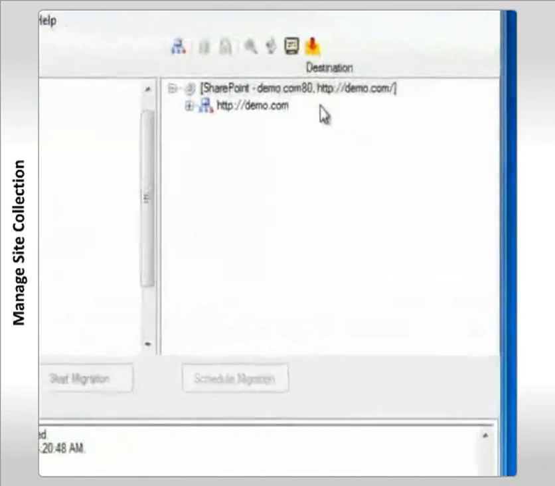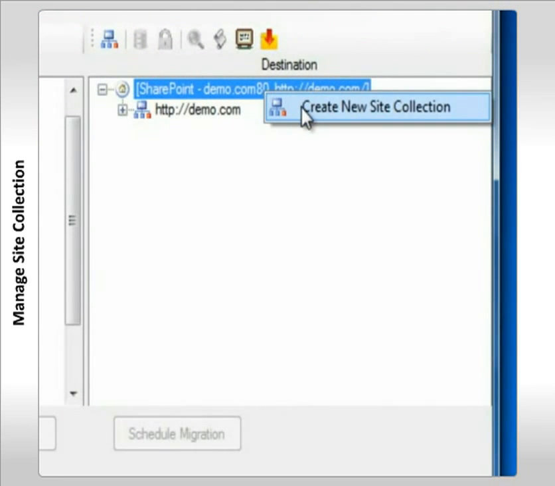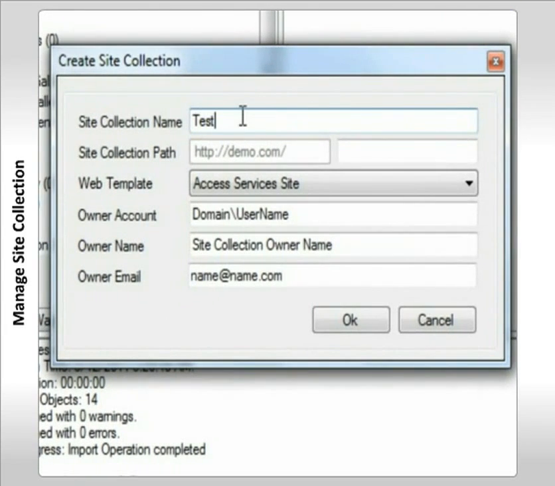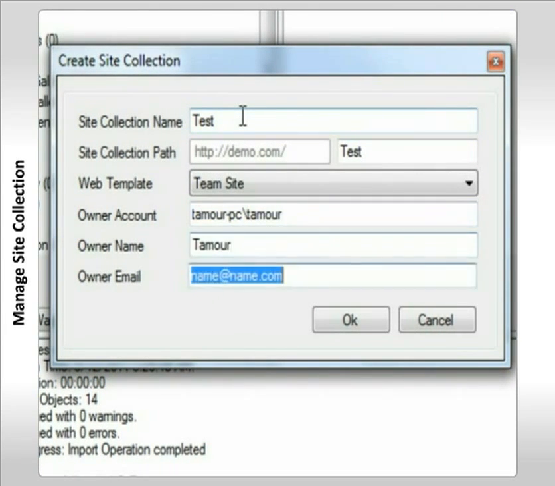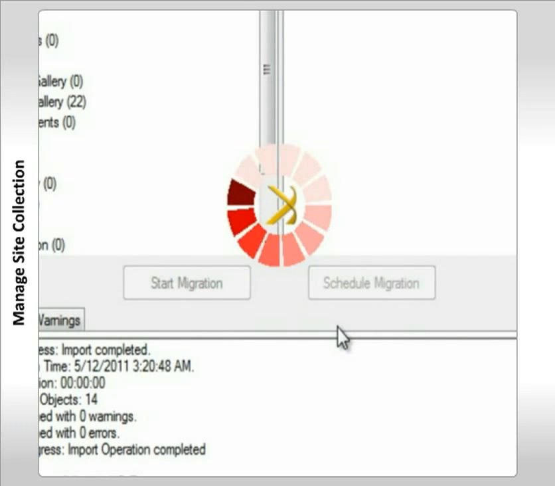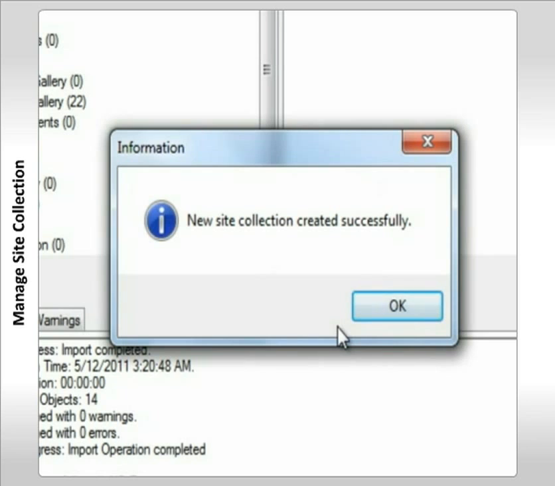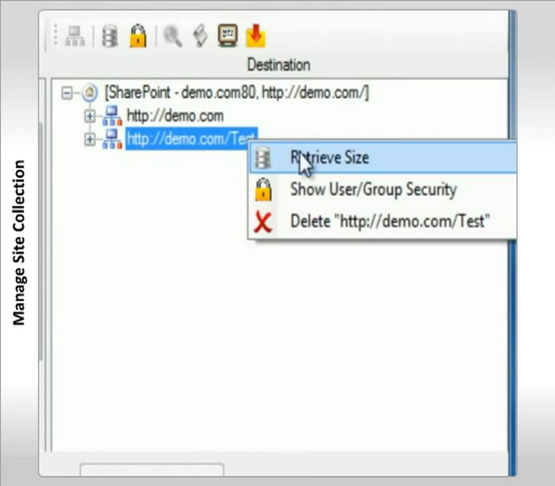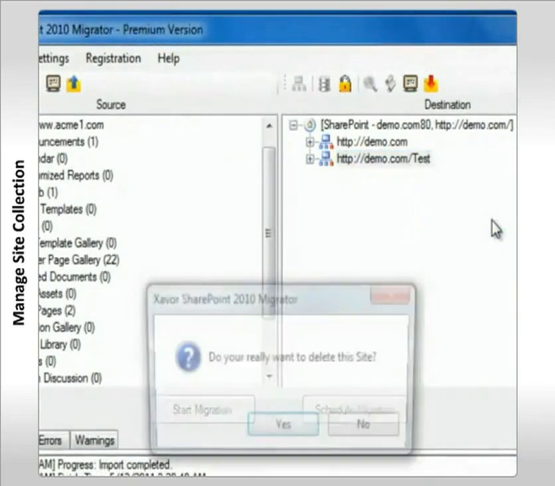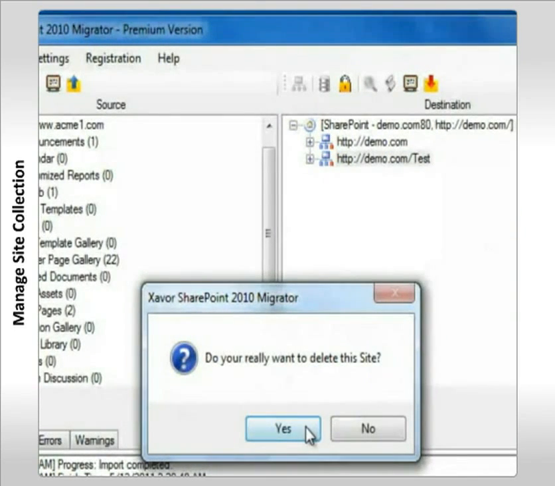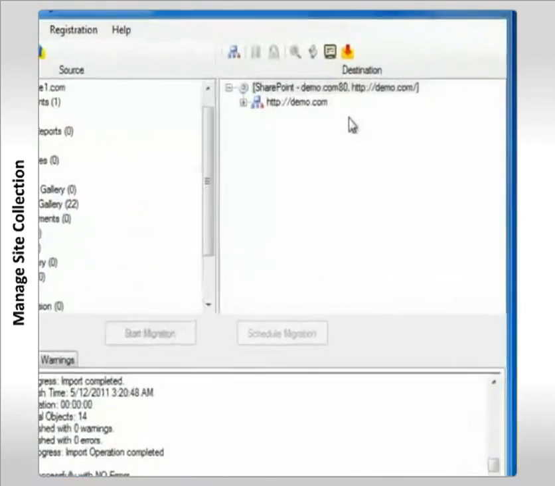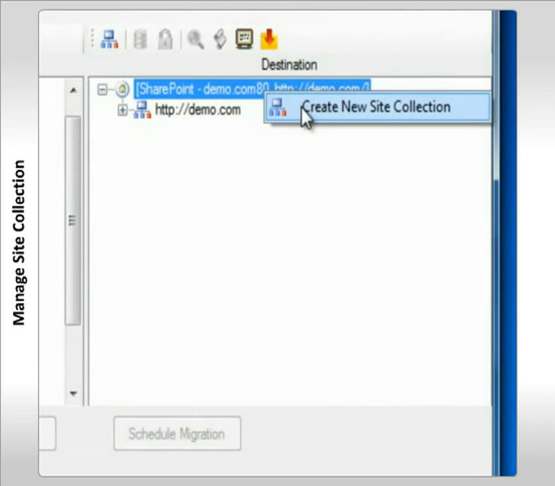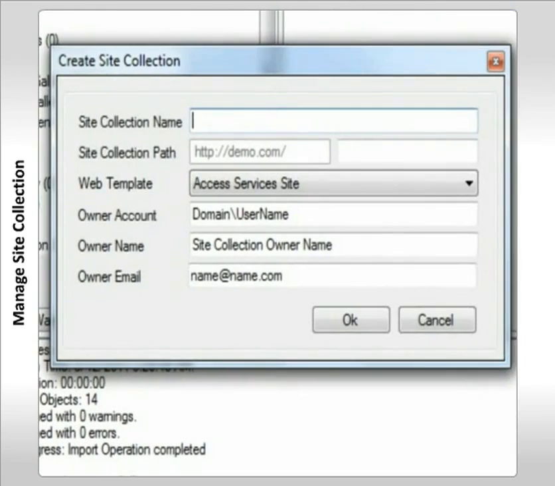Manage site collections. With this tool, you don't have to open your server administration and manually create or delete site collections. From the simple tree view style window of Xavier SharePoint Migrator, you can conveniently create and delete site collections from your web applications. The process just involves a simple click and typing the name of the site collection to create it, or click and delete to delete a site collection.